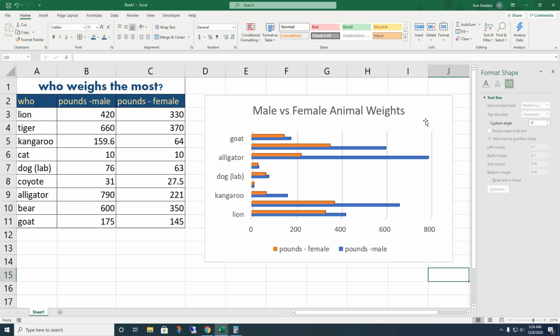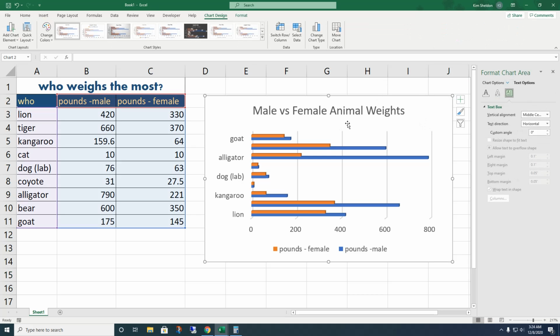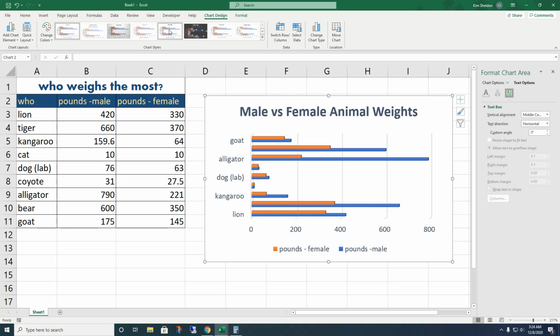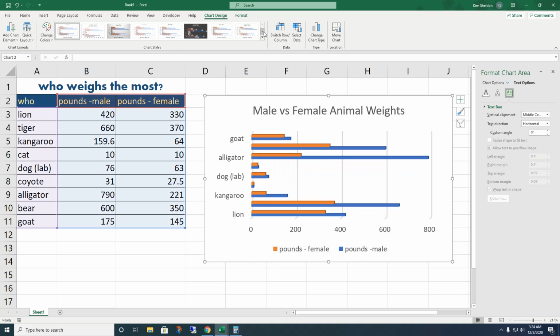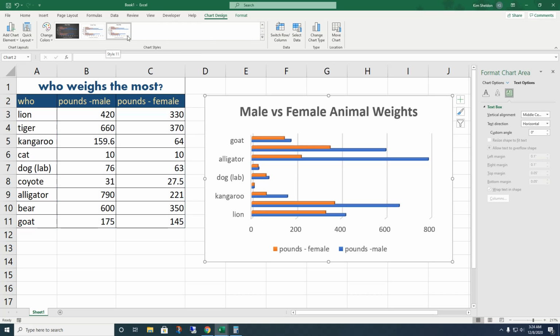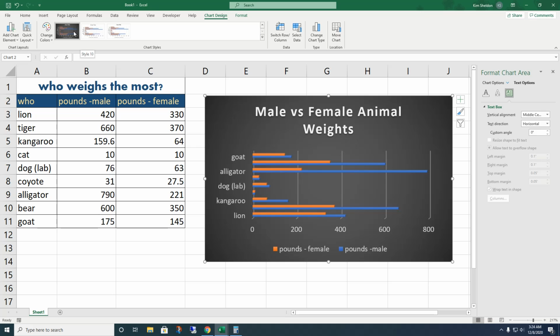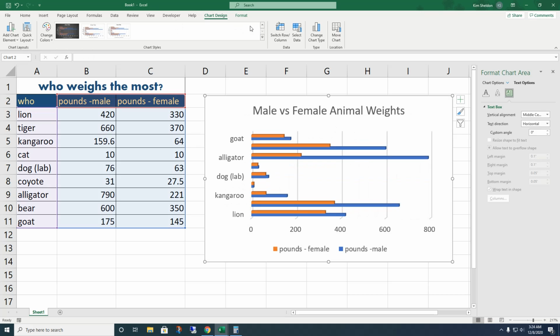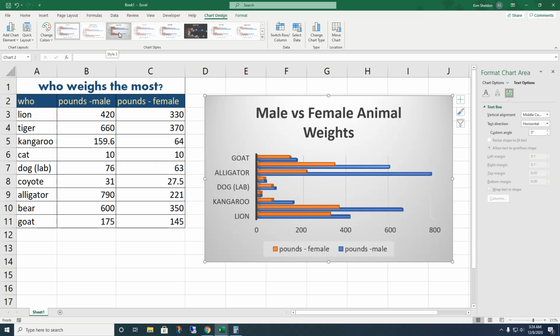You can put a border. So if you have this highlighted, you'll have chart design and format. So let's do chart design. So let's pick some of these designs that they've already made here. There's a lot to choose from. You can pick whichever one you like. I like that one back here. Let's see, which one was it? This one. I kind of like that one.